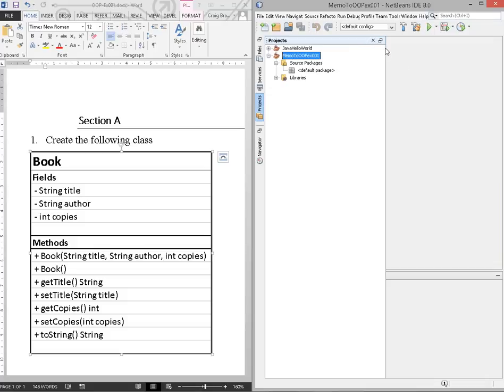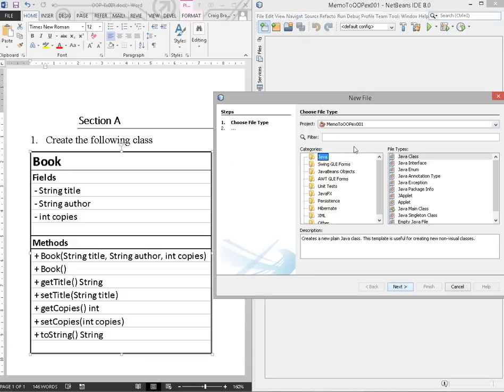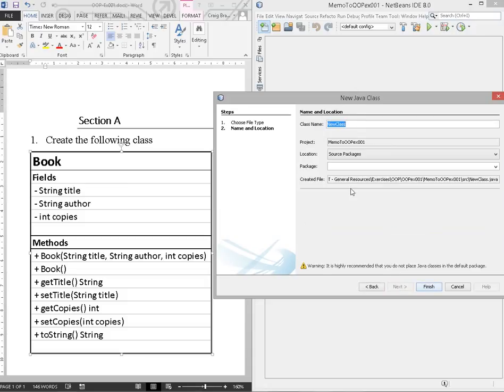The first thing you would do when doing this is create a new class, and we want to create a Java class. In this case, we want to create a book class. When you create a book class, the naming convention of classes is that it starts with a capital letter. Methods and fields all start with a small case letter. Classes start with a capital letter.